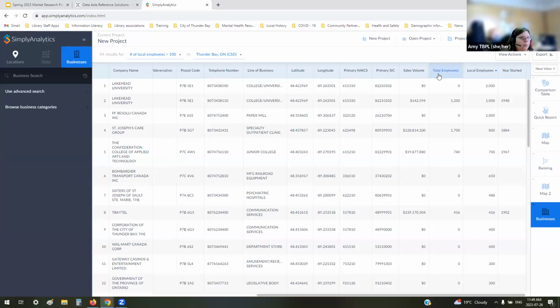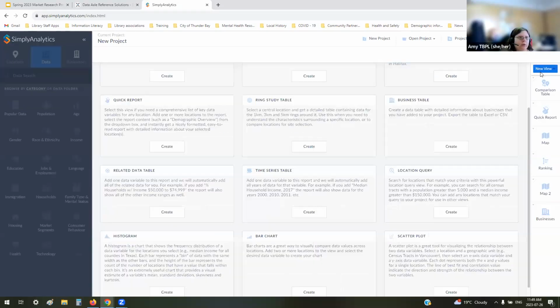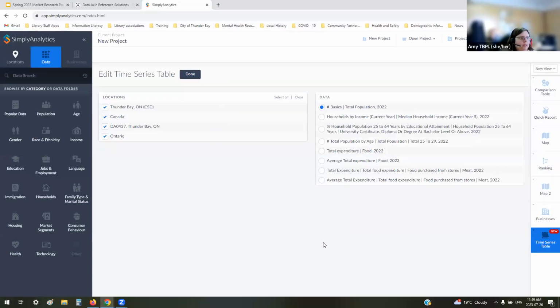Another last and final report that might be super helpful is a time series table. So we can look at our locations we've used throughout this demonstration. So it's Thunder Bay, Ontario, Canada, and then this is a dissemination area around Mount Forest Boulevard that was making about $240K a year. And then we can look at the basics of the population, or we can look at household income and see how that's going to change over time. We'll click done.